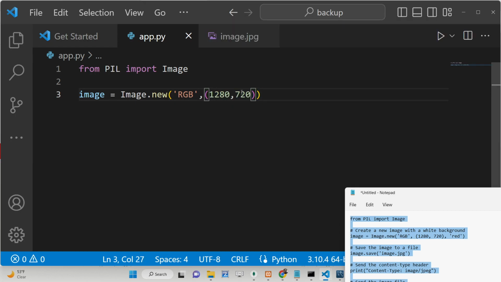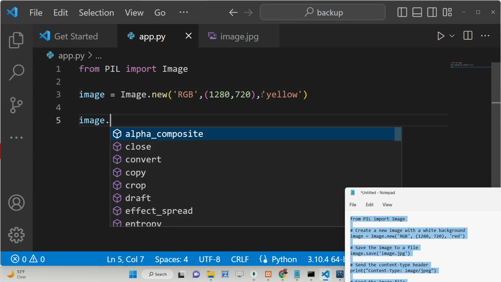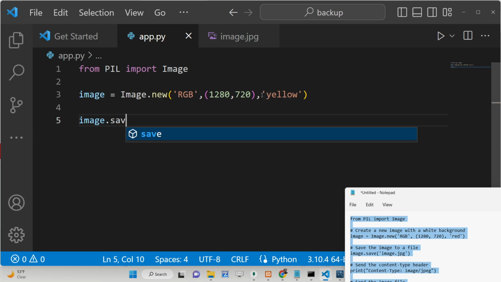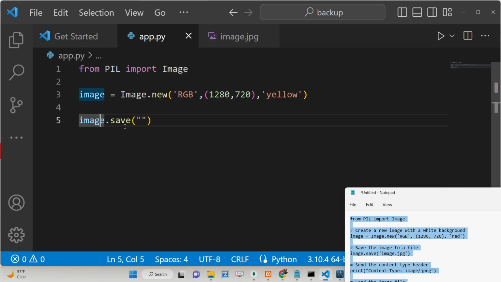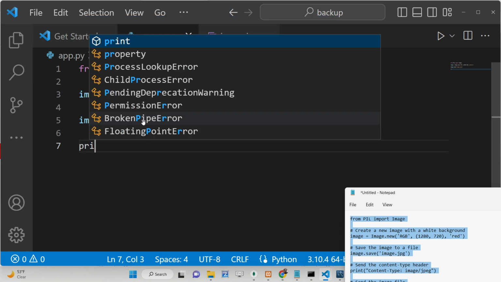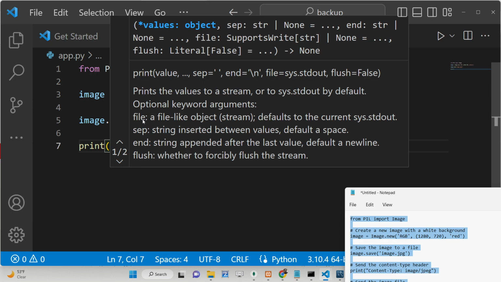This is the width, this is the height, and the third parameter is the name of the color. Let's suppose I need to generate a yellow image, so I will provide yellow here. Now we just need to save this image, and we have the save method inside our pillow library. So simply you will save this image as image.jpg.